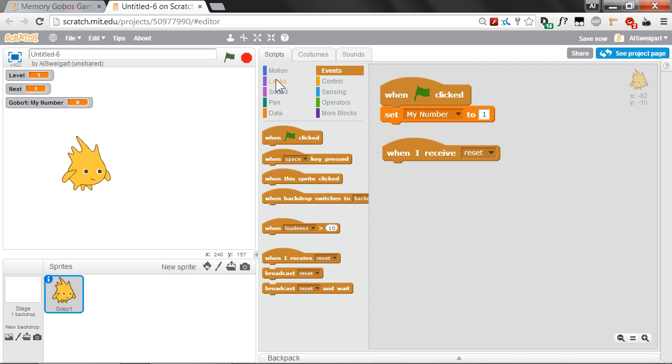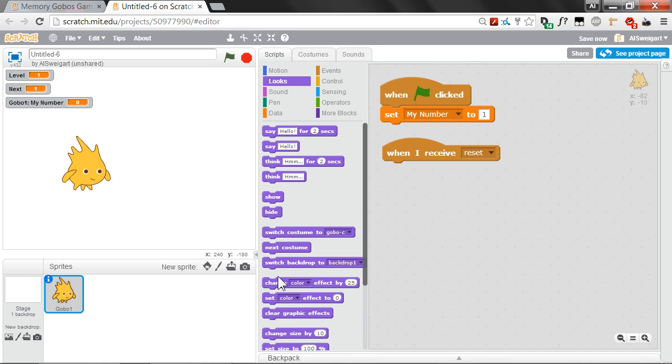So first we're going to go to the purple look section and grab this set color effect block and snap it into place. We don't want to set the color effect. Instead, we want to set the brightness effect. And normally we can make the Gobo sprite even brighter, but if we make it a negative value, we can make the Gobo sprite darker. So let's set this to -75.